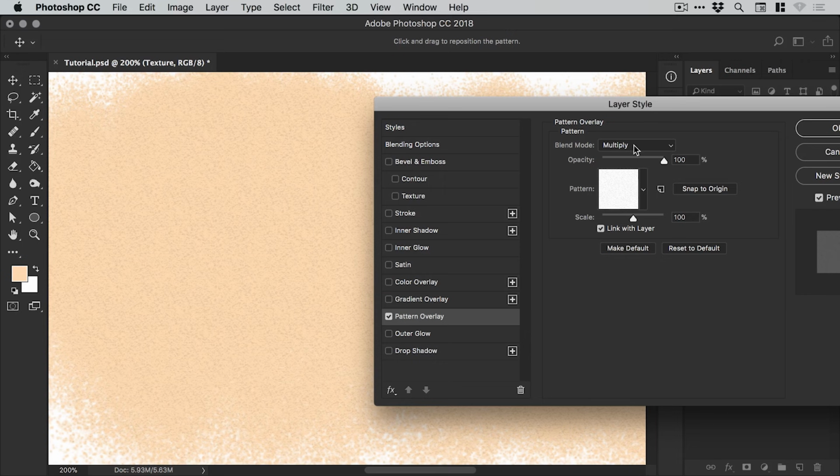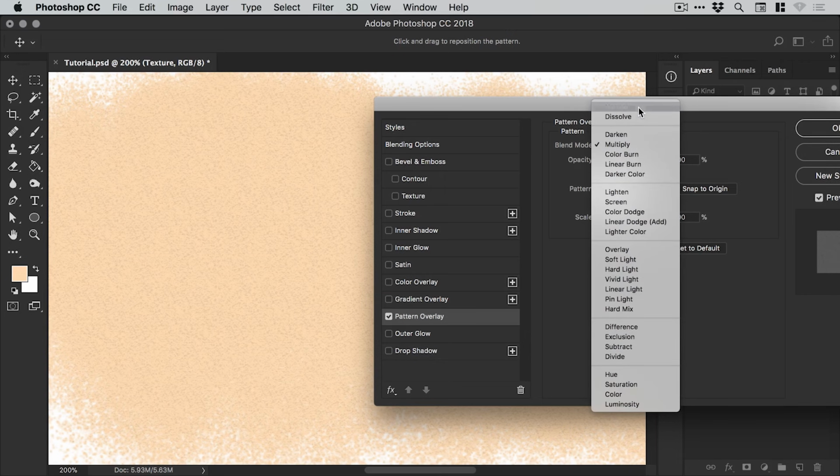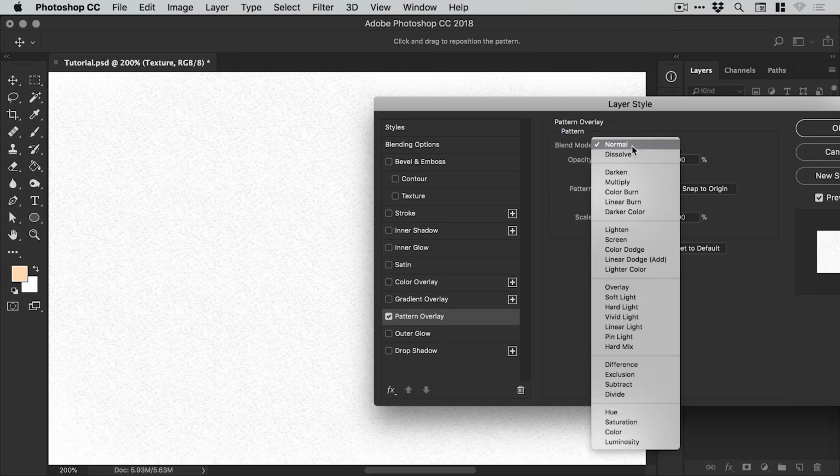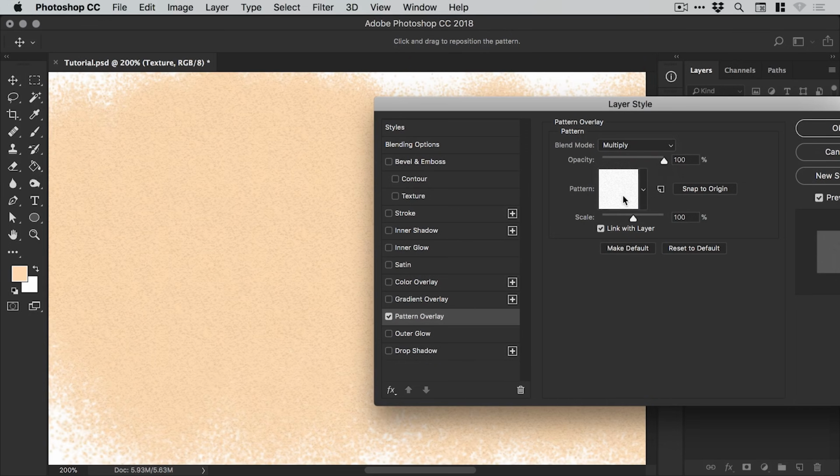Now the blend mode is set to multiply. If we change that to normal, it will just show us the pattern as it appears in the thumbnail here. So it's just a white background with a grayish pattern. If we change it to multiply, it blends that pattern onto our color. So the lighter areas of the pattern, the white, are removed.